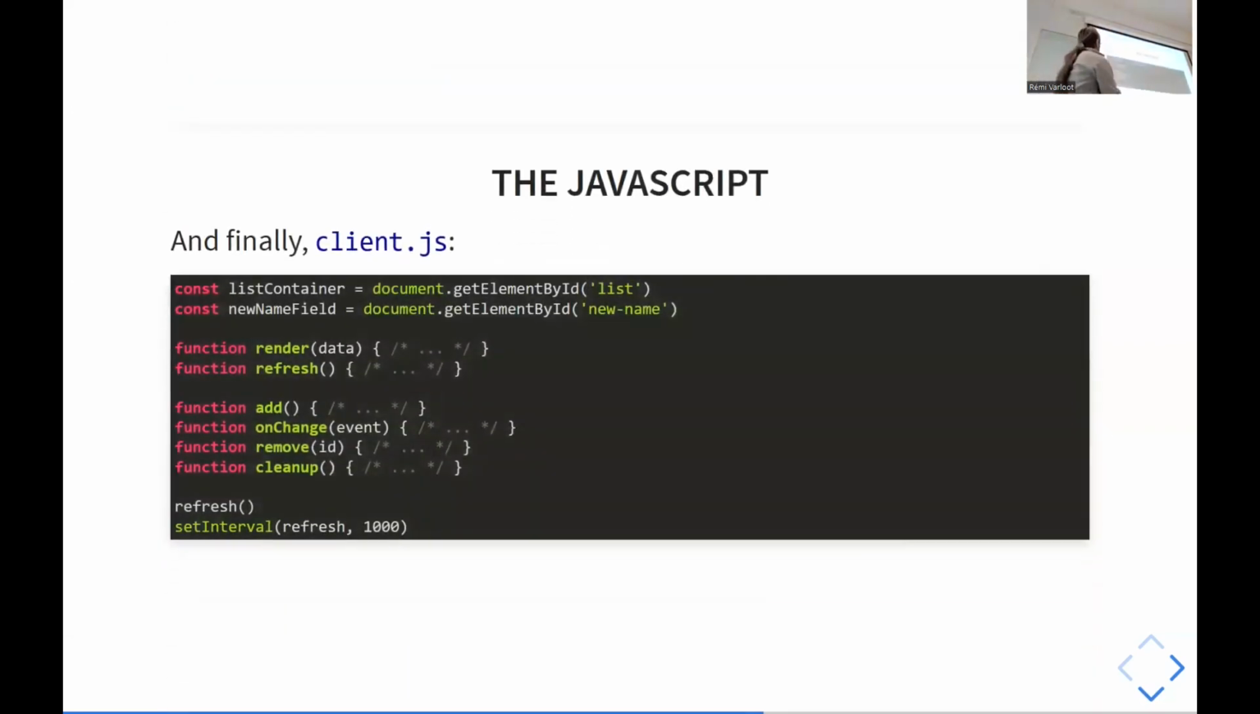So we can move to our client and do the jobs. The first thing I'm going to do is grab the two tags, or nodes, I'm going to interact with all the time, which are the list, which I'm going to have to repopulate, and the new name field, which is where I'm going to add text. So I sometimes need to grab that text to know what the user put in.